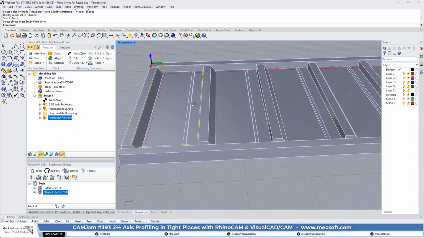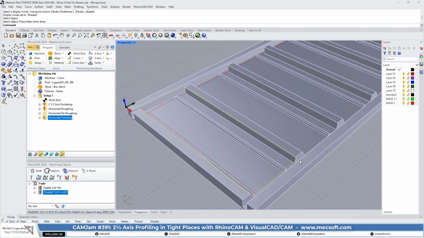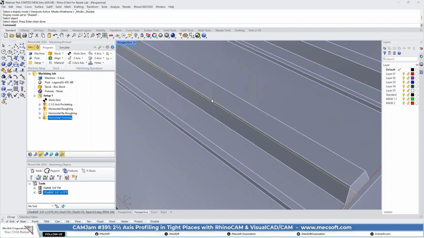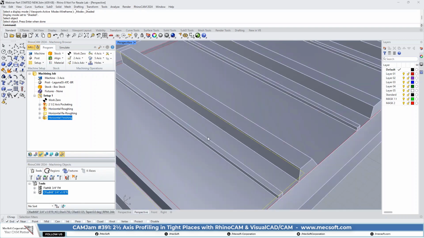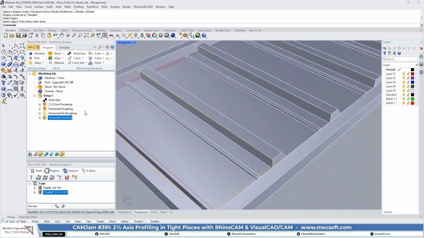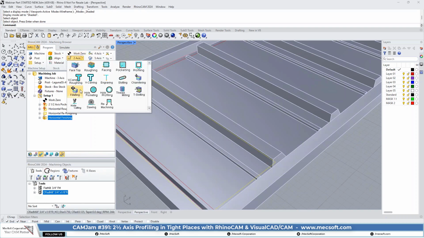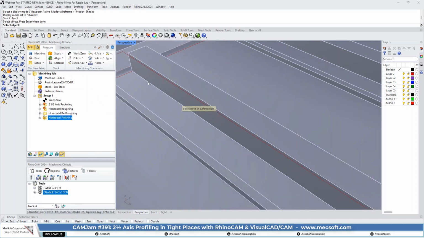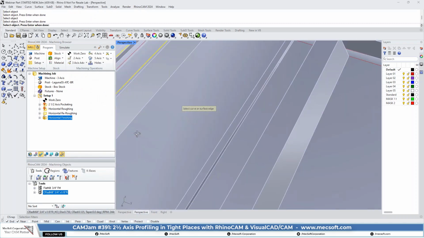Now, I mentioned some areas that you're going to want to clean up because it left the fillet there at the bottom of these edges. So we're going to go in and do a profiling operation to clean that. Let's go to 2-axis. We're going to go to profiling and let's remove that. And we're going to create or just select this edge, this edge here.